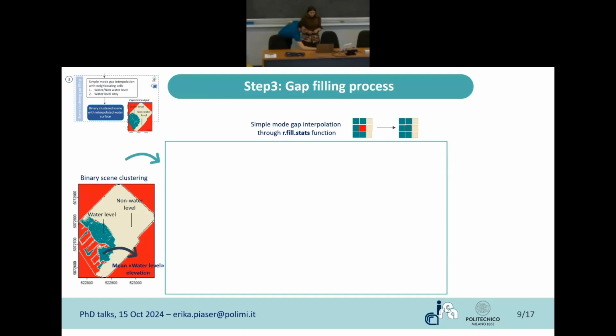And to do so, we decided to use the R-field stats function that, starting from a gap, which is the red square, looks for the neighbors, evaluates the most frequent class around the gap, and substitutes the gap with the most frequent value.